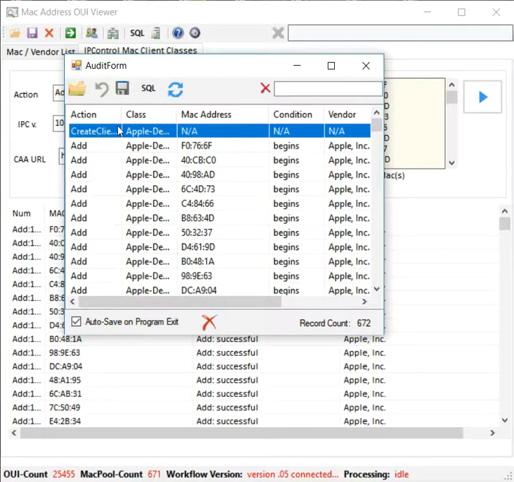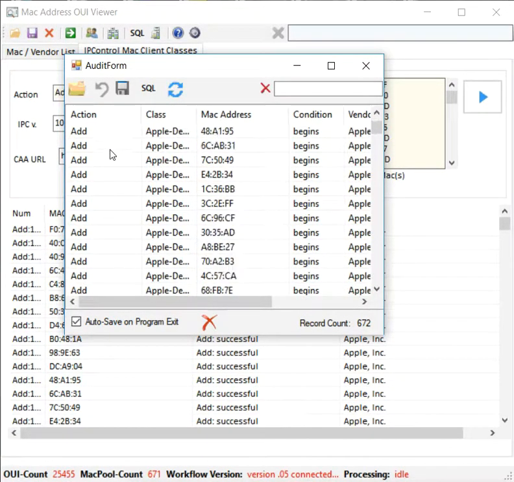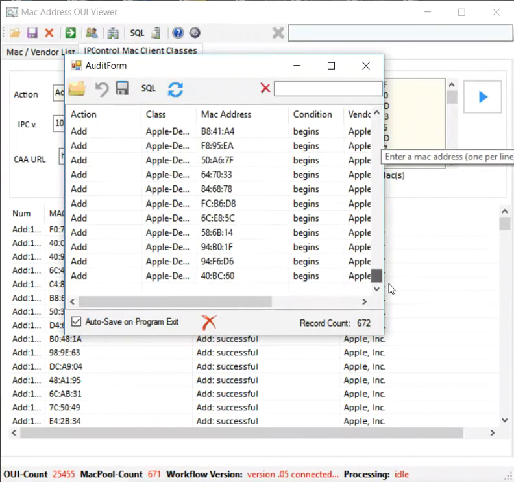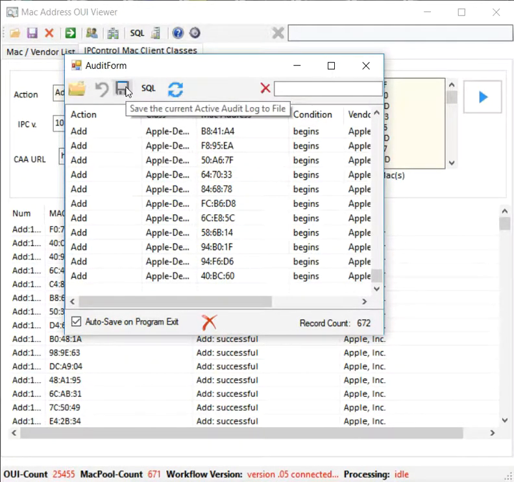So I have here the create client class. I then went in and added all these different vendors to it. And if I go back in and delete the class or anything else, it's going to keep this in running perpetuity of whatever this session is. So whatever I do, as long as this application is open, it's going to maintain this. And I can then save this out to a file.